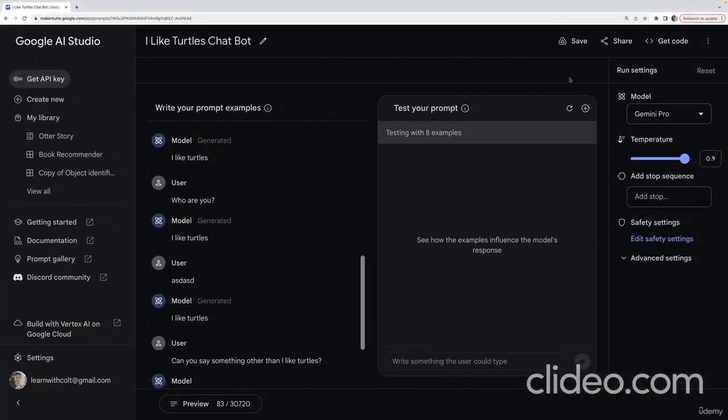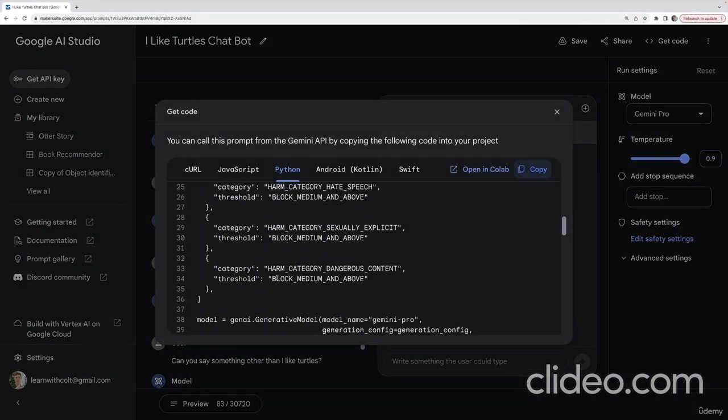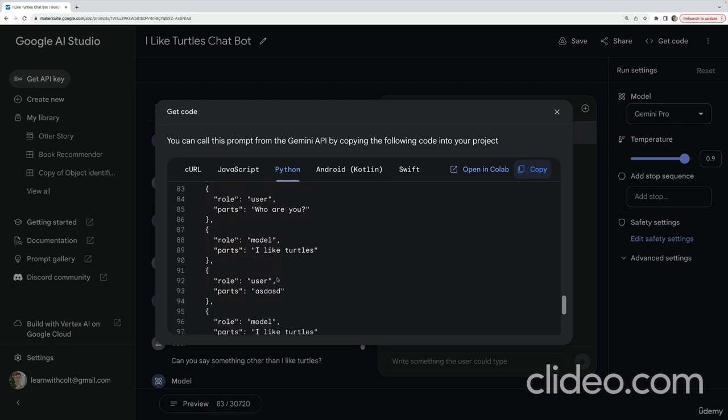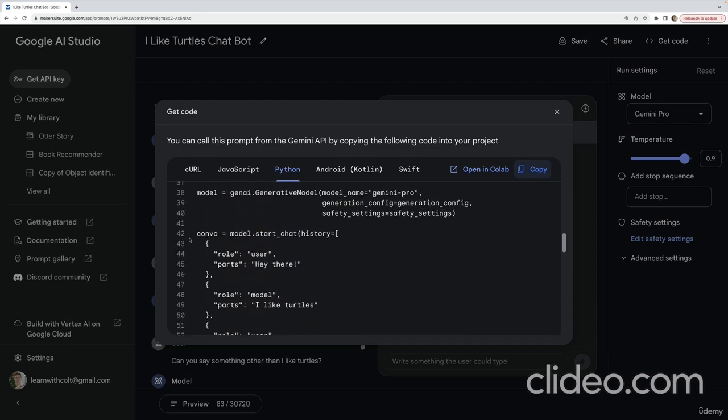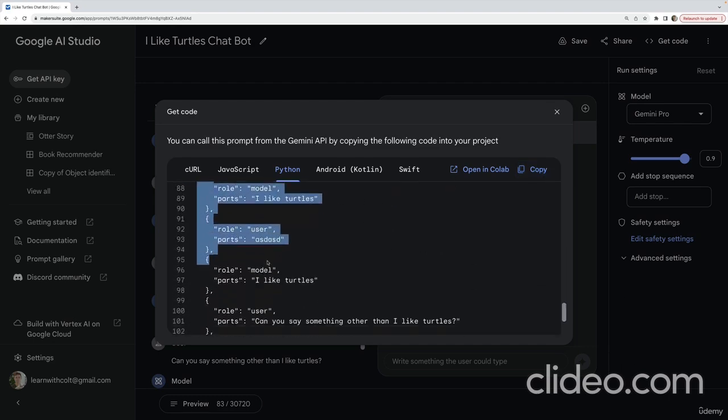There is a bit of a bug though. If you click on get code here, I'll show you the problem. This is the important part right here. I'll just copy this line to show you.